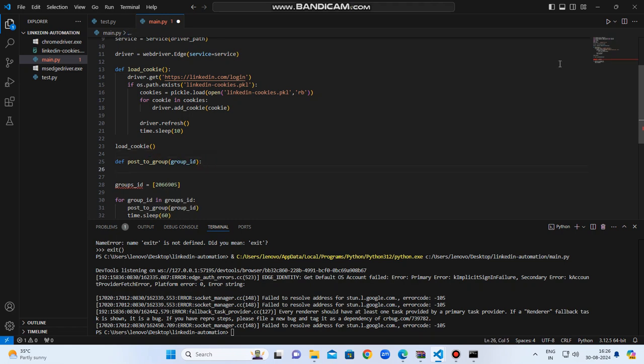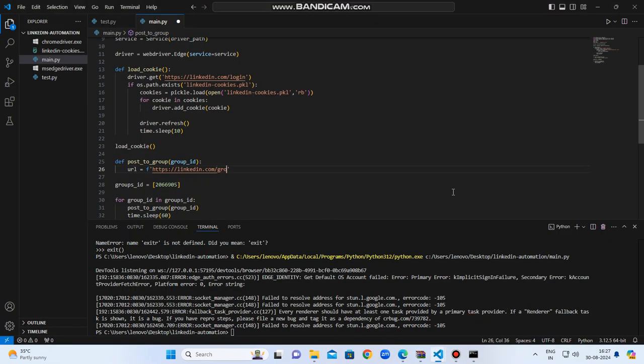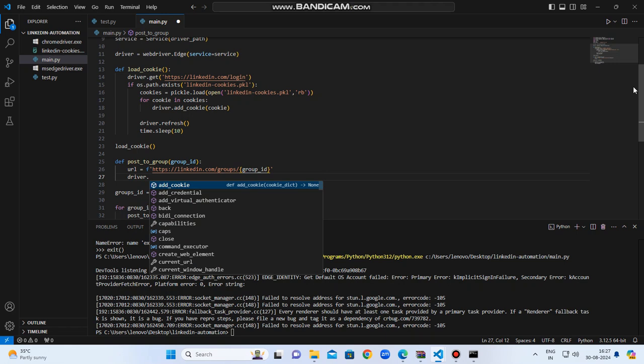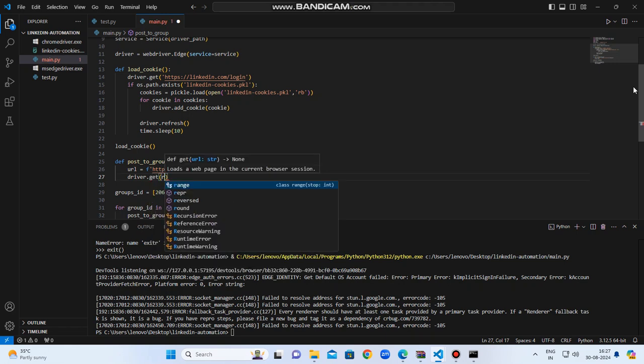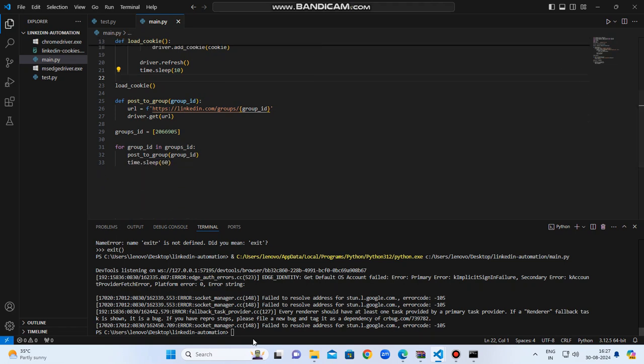Here inside the function, we're gonna type the URL, https. We're gonna define the URL in an f-string, linkedin.com. When you go to LinkedIn, you can see that we have to enter the group ID after groups/. We're gonna pass the group ID that we get from the for loop. Now let's pass the URL to the get method. Now when you run this file, it should open up the developers group.